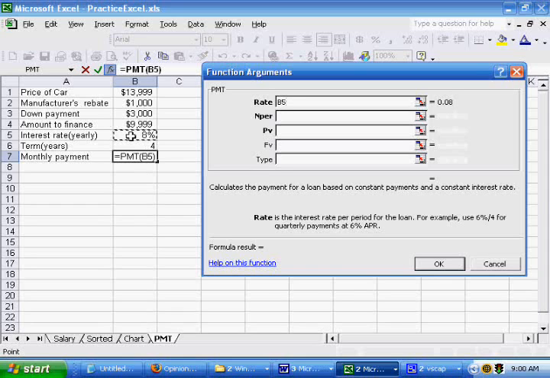But if you recall, this is the interest rate per period for the loan, as it says in the explanation here. Since we're having monthly payments, as we see in cell A7, we would want to divide this 8%, or this B5, by 12, because there are 12 months in a year, and that was the yearly rate, we want the monthly rate. So B5 divided by 12.